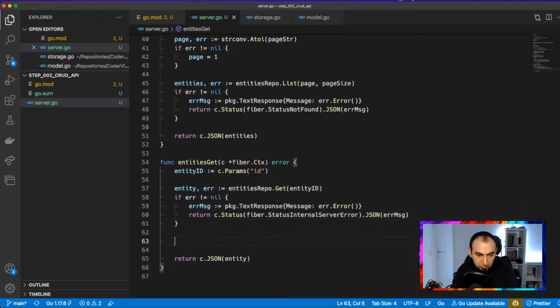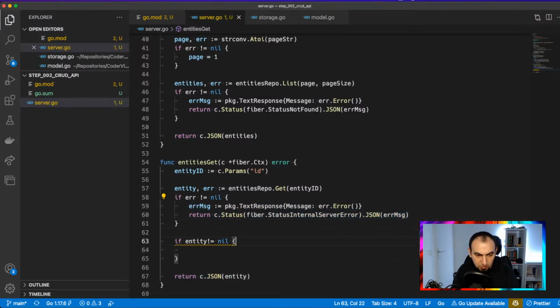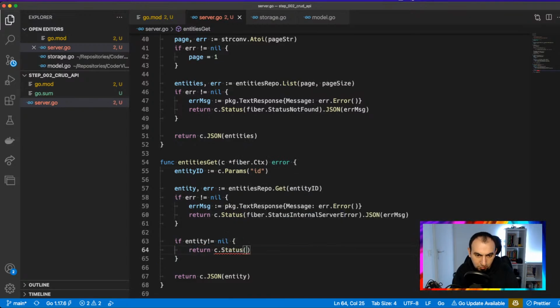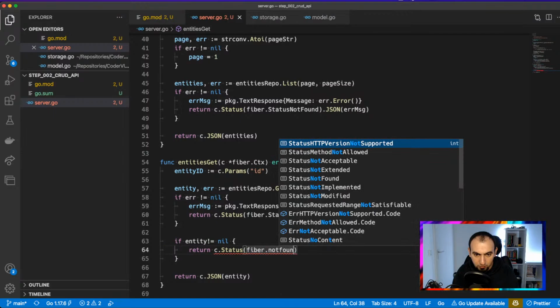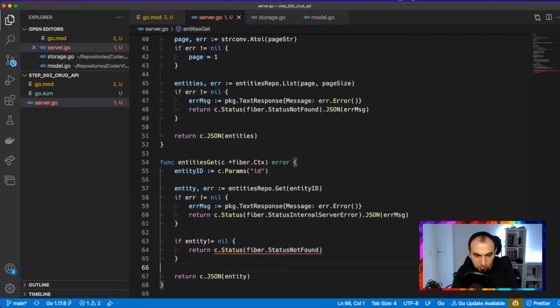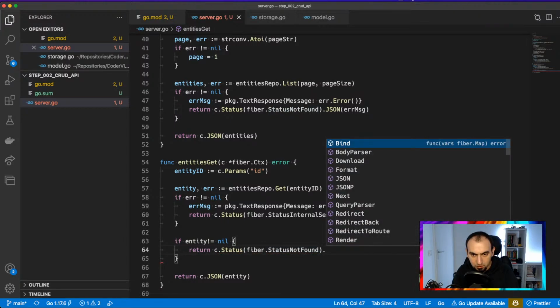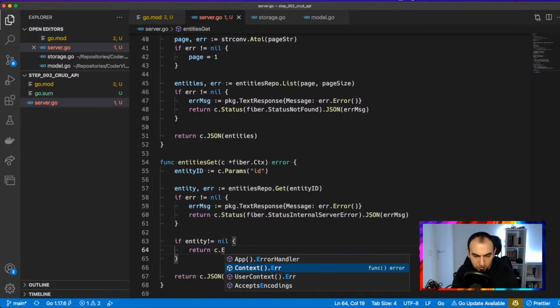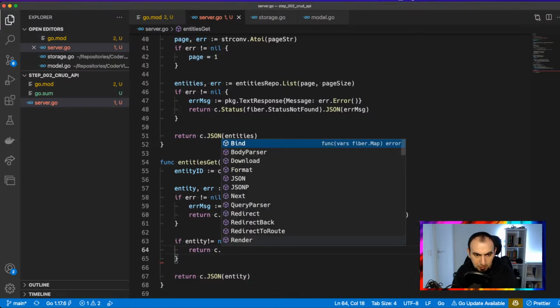And not found, we can actually check by checking the entity. We say if it's nil, if it's empty. We do almost the same, or maybe not. We just say c.Status, fiber not found, right? Not found. That's not found. Okay. Oh, I need to return? Okay. Error maybe. Yeah, the thing is, we need to return some text.